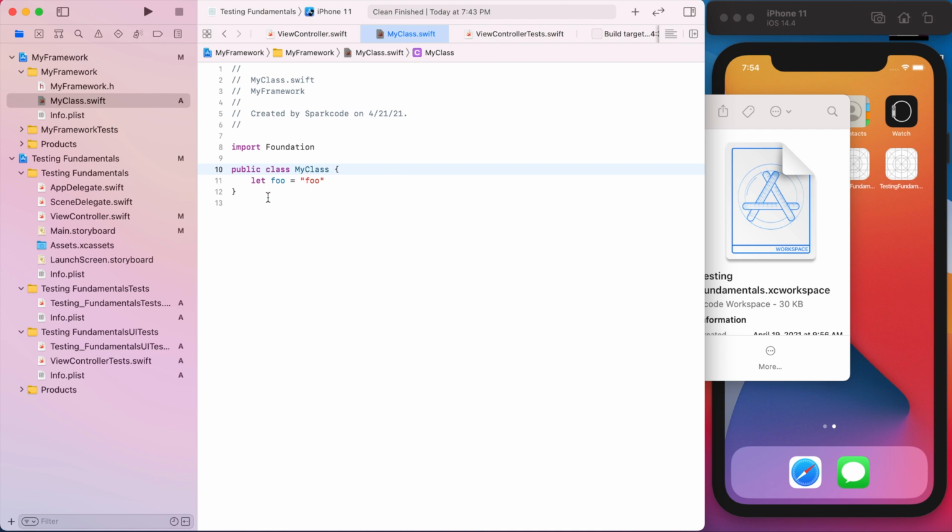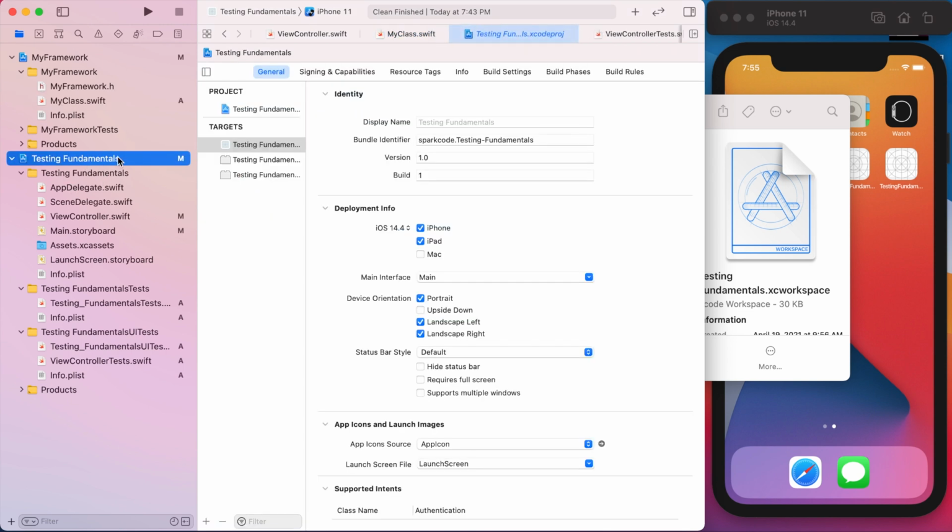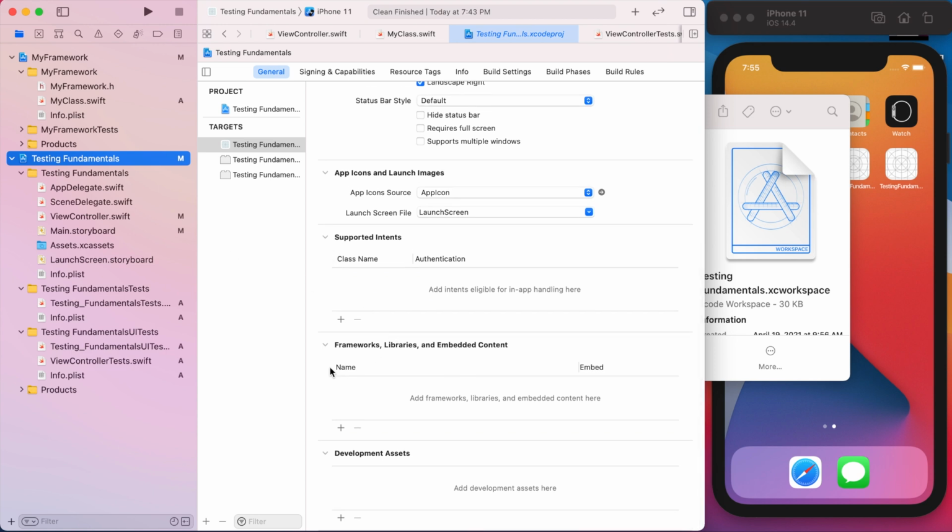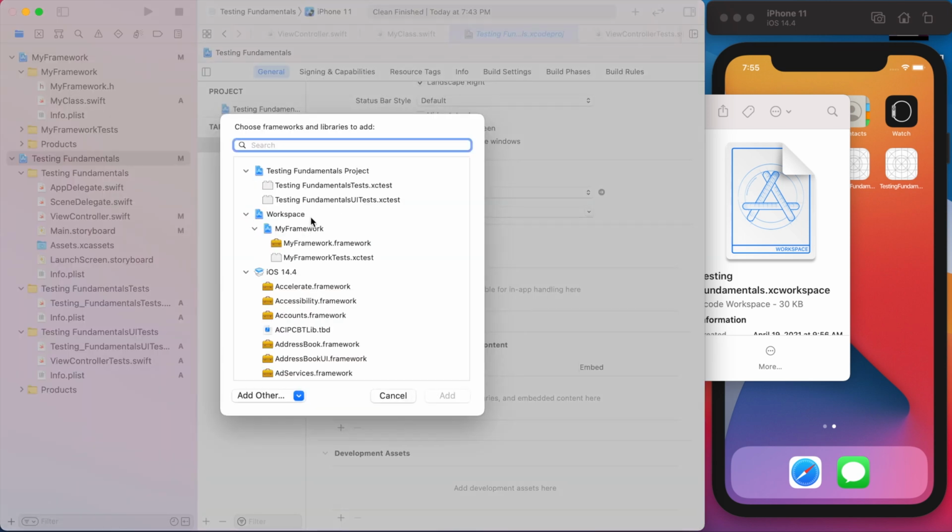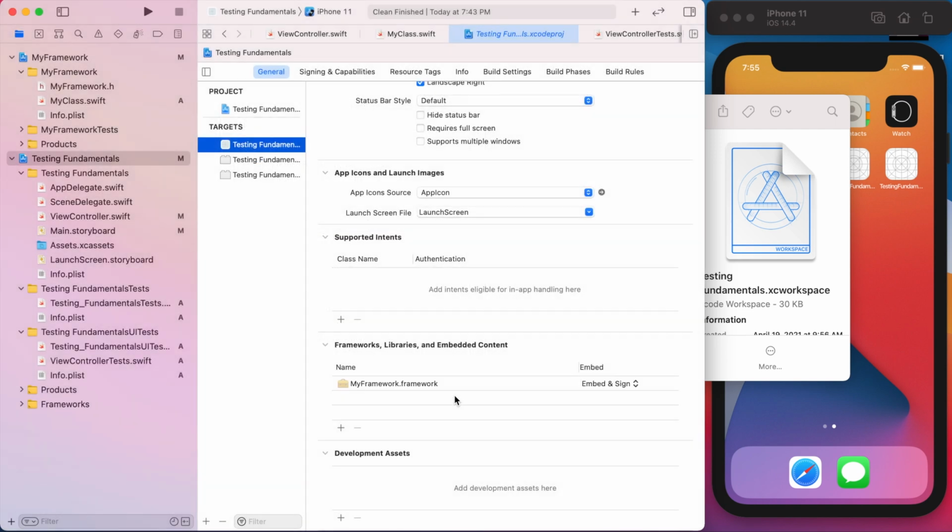So I'll create one class here called public my class, and I'll create another class, just call it my class internal. And what we'll see is that when we try to access this internal class from the app, we're not going to be able to. So if we go back to the app, in order to have access to my class, we need to import that framework. In order to add the framework to the project, we go to the general settings of the app. So the app target general, and you scroll down and there's the frameworks, libraries, and embedded content section. If you hit the plus button, you'll see your framework show up and we'll add it.